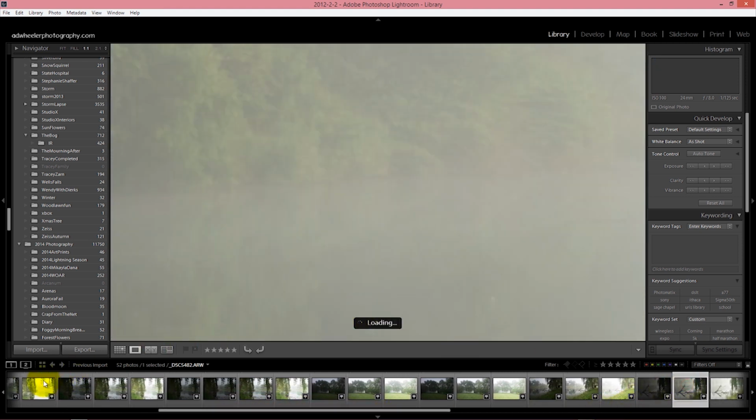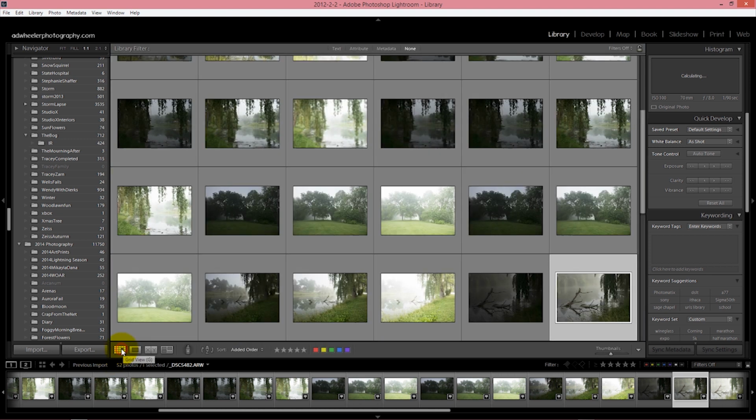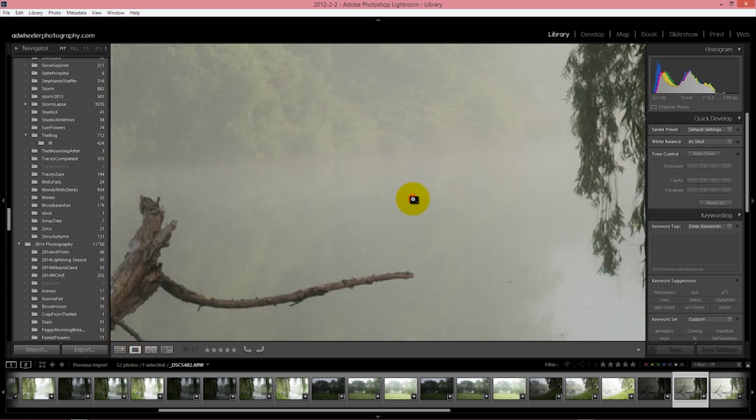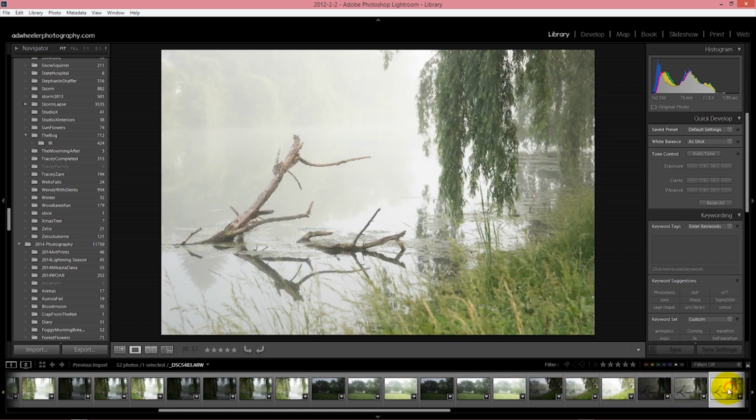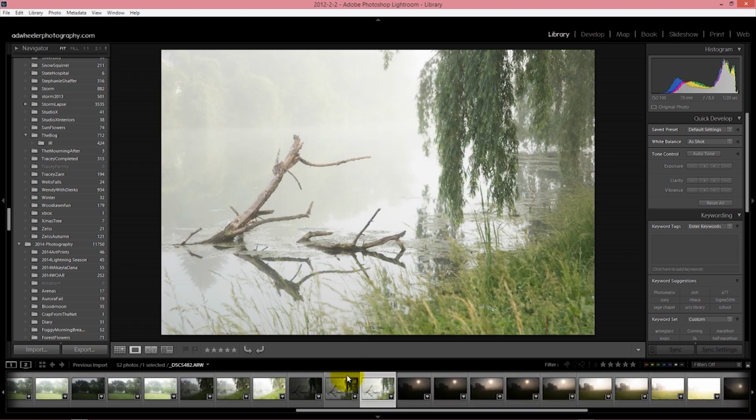And then there was a close-up. This one isn't too bad. This would probably be my number 2 selection. I like the detail in this. Yeah, and this is nice. I like the composition. I like the fog. So that would be a close number 2, and I'll probably process that as well.